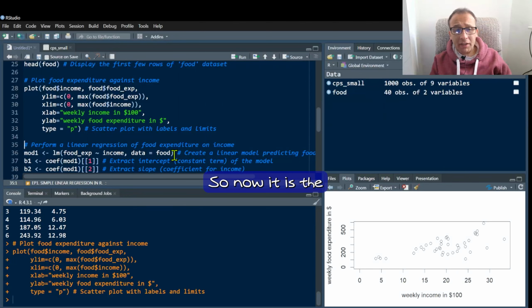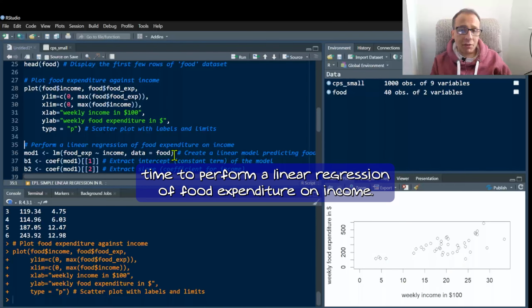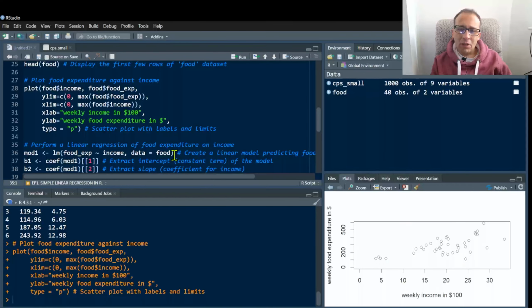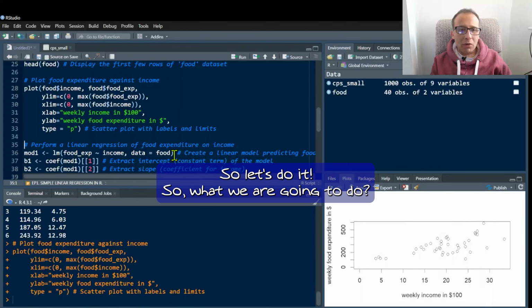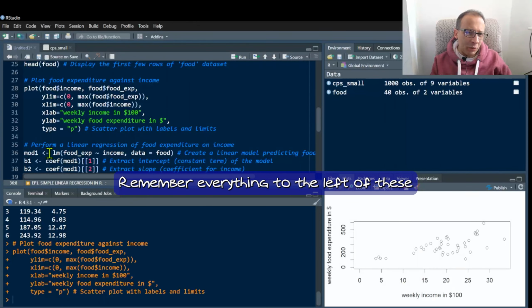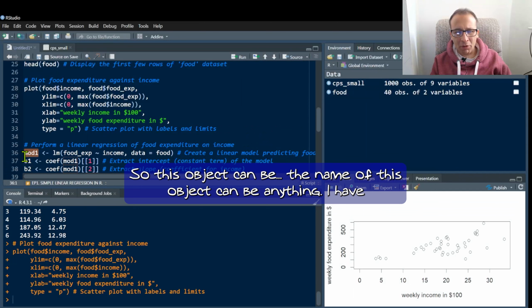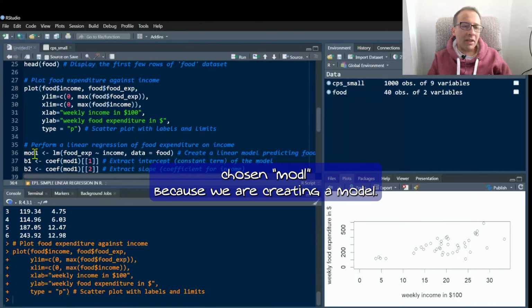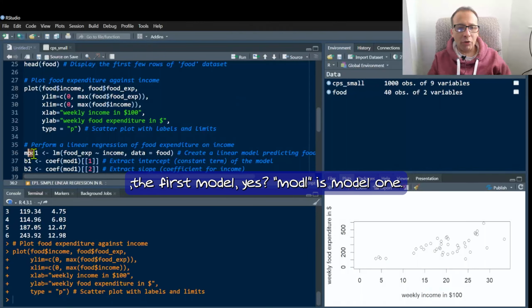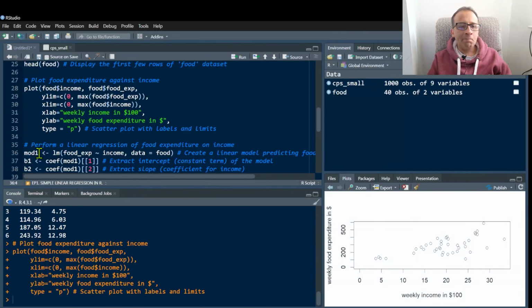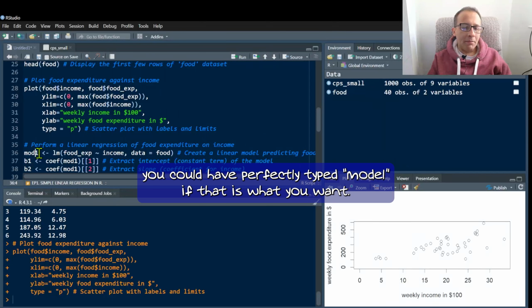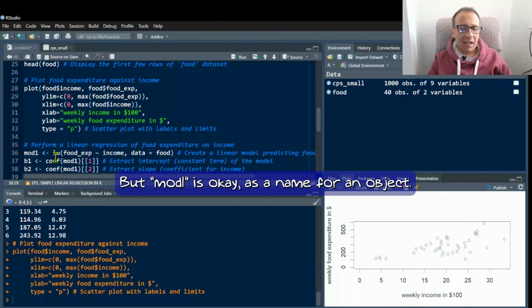Right, so now it is time to perform a linear regression of food expenditure on income. So let's do it. Remember, everything to the left of these two signs means that we have an object. The name of this object can be anything. I have chosen mod1 because we are creating a model, the first model. Yes, mod1 is model 1. You could perfectly well have typed model if that is what you want, but mod1 is okay as a name for an object.